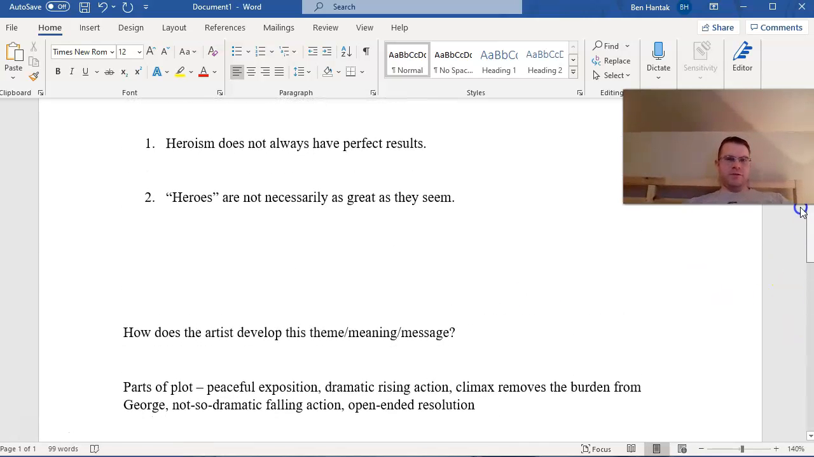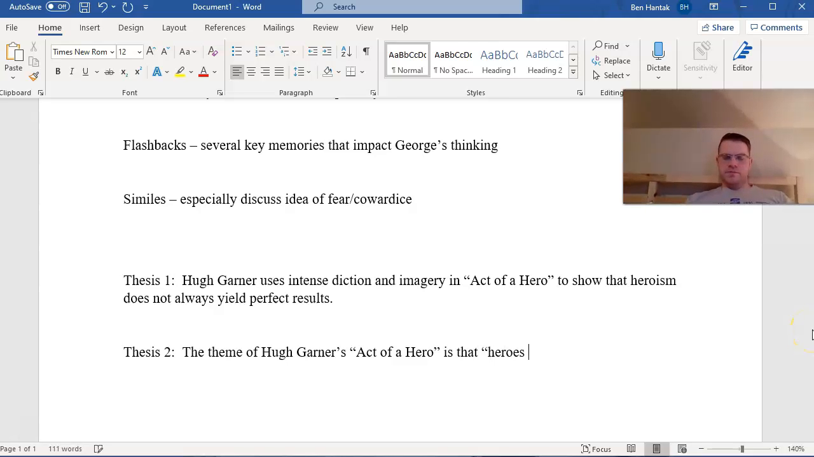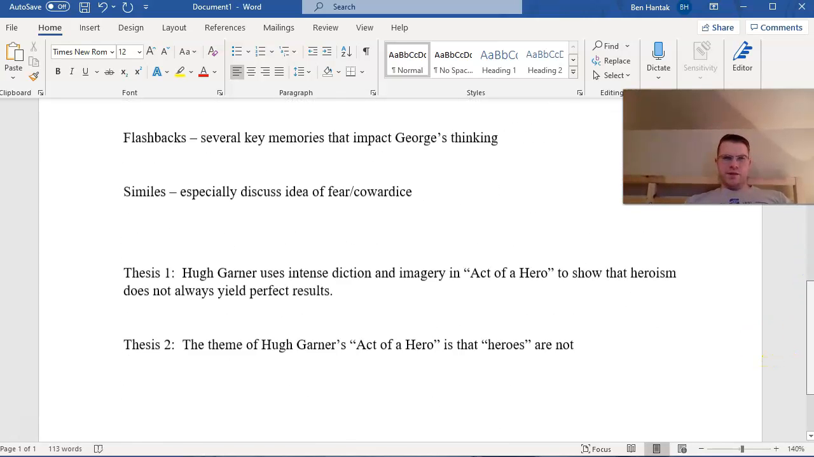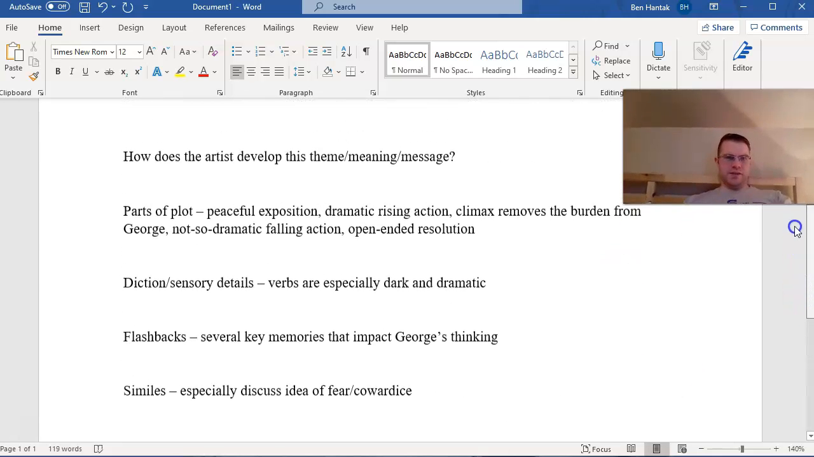So here I want to talk about how heroes are not always as great as they seem. Let's see, 2-sentence thesis. I might put the theme first here. The theme of Hugh Garner's Act of a Hero is that heroes are not, did I say always? I said necessarily. I'll say always. As great as they seem. And now I'm going to discuss the devices that piece that together right here.